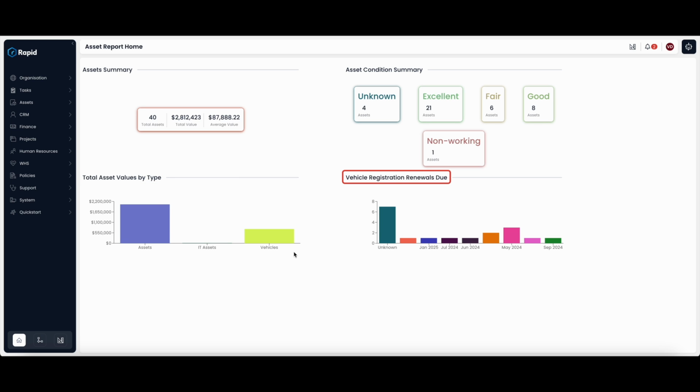The fourth and last section allows managers to view a month-wise count of assets due for registration renewal, covering both past and upcoming months. Hover your mouse pointer over a bar to let the system display the value depicted on X and Y axis.